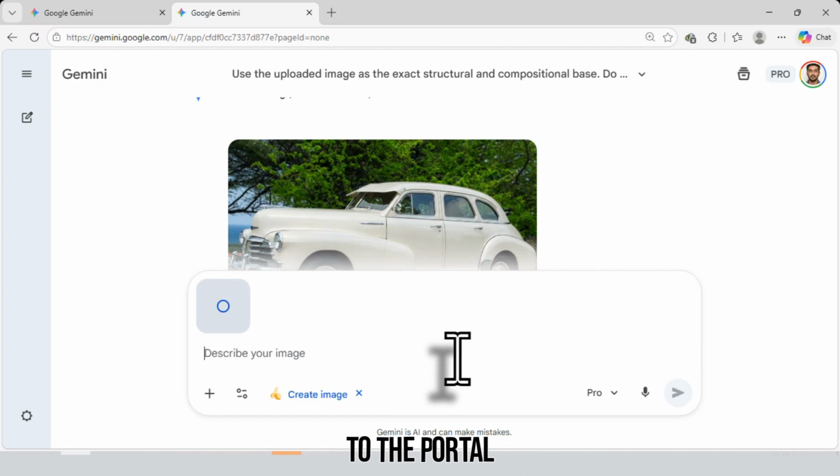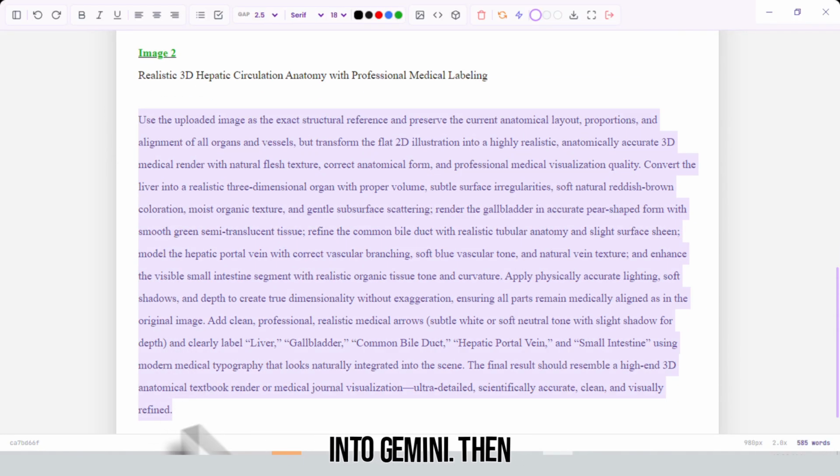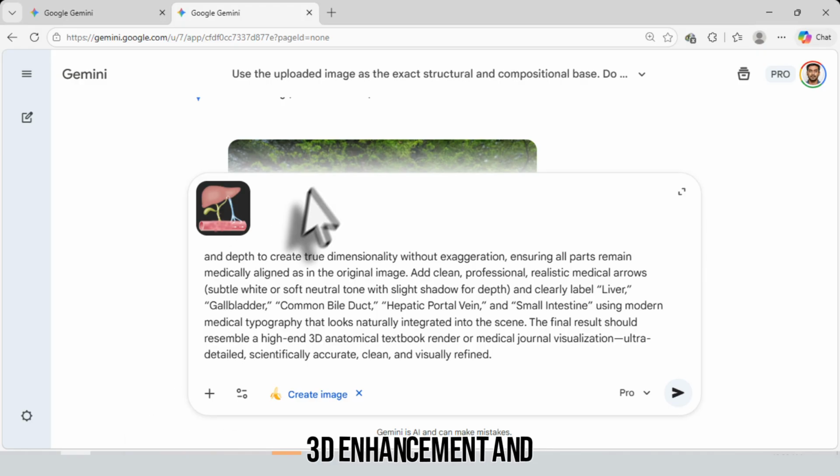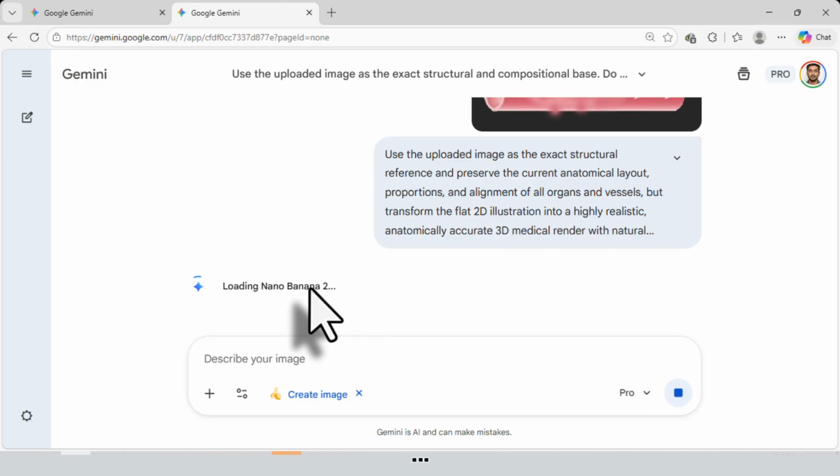Now let's move to the portal circulation anatomy model. Copy and paste the anatomy image into Gemini, then paste the detailed 3D enhancement and labeling prompt and submit it using Nano Banana 2.